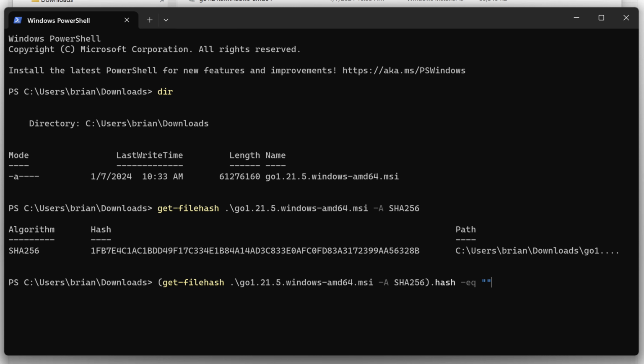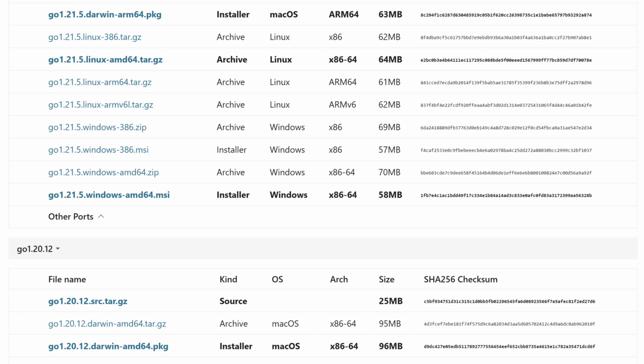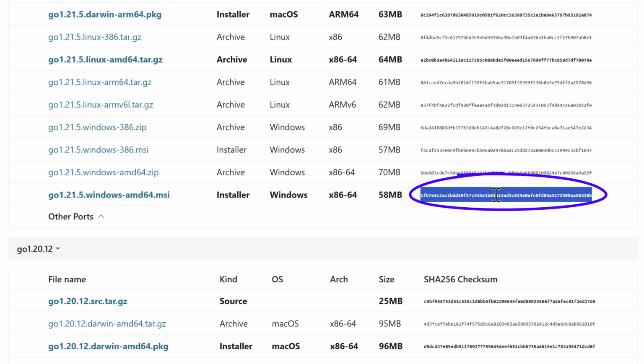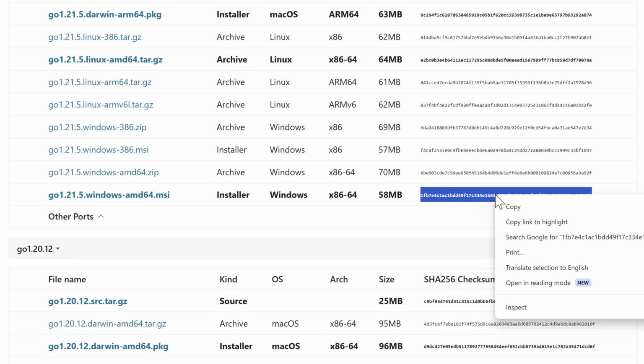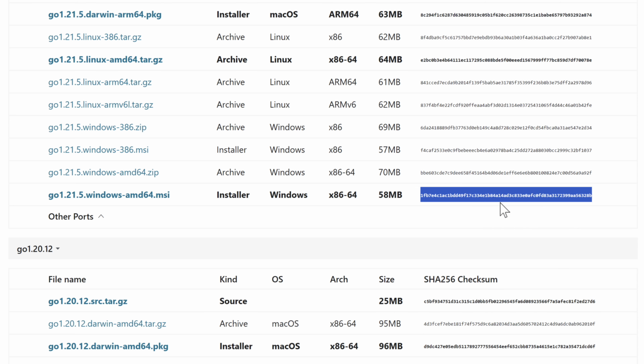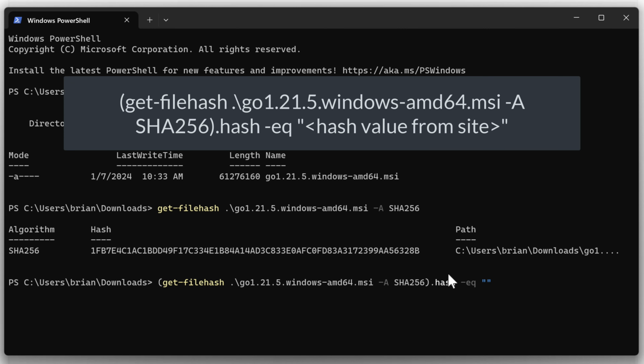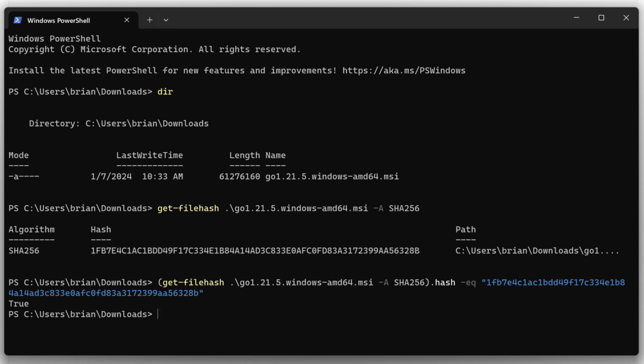Then go back to the Go site and be careful to get the checksum value that corresponds to the file we just downloaded. In our case, that will be the Windows 64-bit version. Let's copy that. Great. And let's go back to our PowerShell window and paste in the value we just copied between the empty quotes. And press Enter. We get back the value of true, meaning the strings match. So our file is good and we can continue the installation.